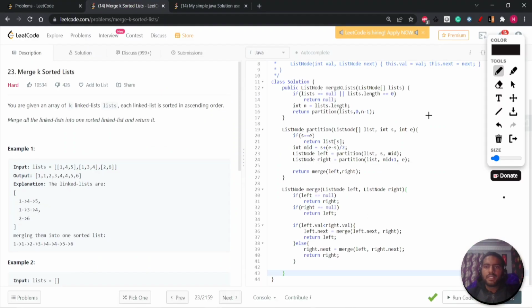Okay, so now we will see the code with the merge sort. What we will check first is if list equals null or list dot length is equal to null, we just return null from here, and after that we will call a partition function. This partition function will divide the array into two parts. So I will calculate left and I will calculate right. Whatever the answer coming from left and right, I will merge that. Okay, so it's pretty simple here.